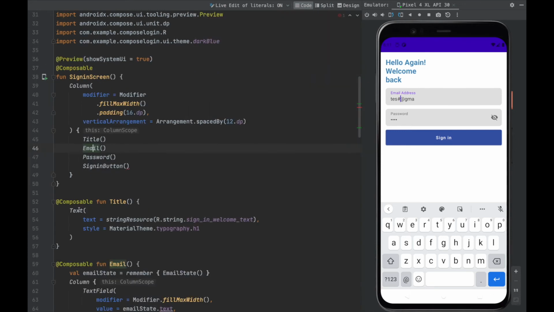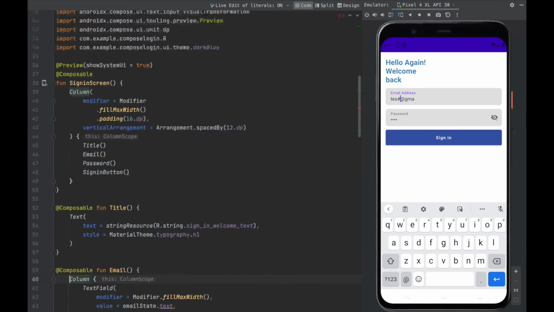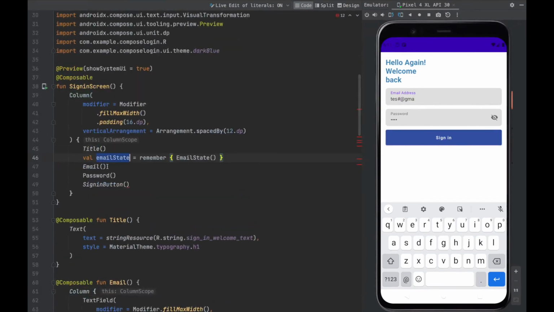But for that to happen, we need to do something called state hoisting, which means we need the state to not be internal to the composable. Right now our composable is stateful. So we need this to be passed in as a parameter. And so what we can do is move this out here for the email. Let's do it first for the email.